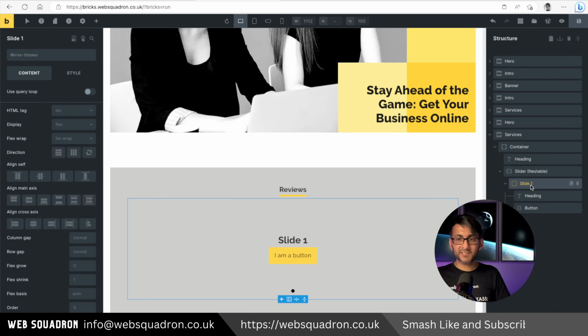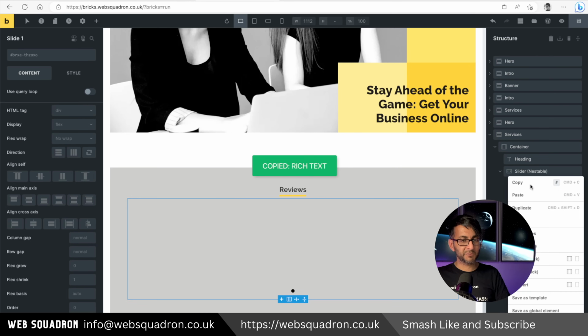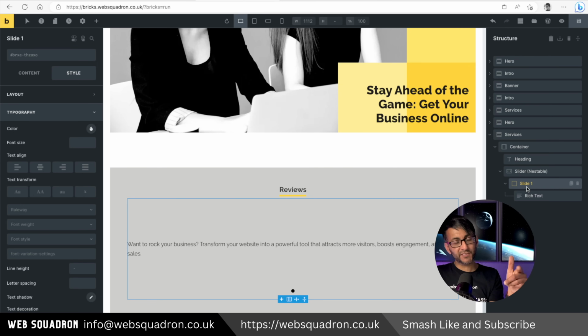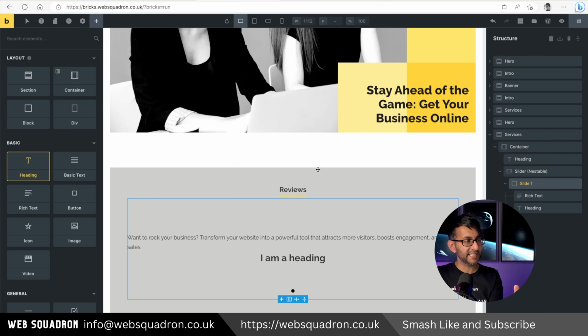I'm going to click into the slide. I'm actually going to get rid of that and get rid of the button. I'm going to go over here where we have text. I'm going to copy that, go over to my slide and actually paste into there. So now we have our text. I shouldn't have deleted the heading I had before. I actually wanted that. Let me just pop it back in over here now.